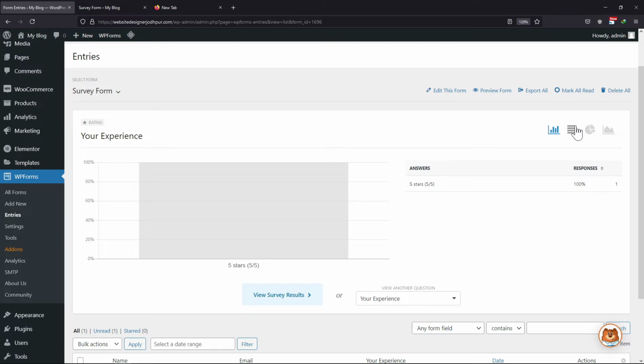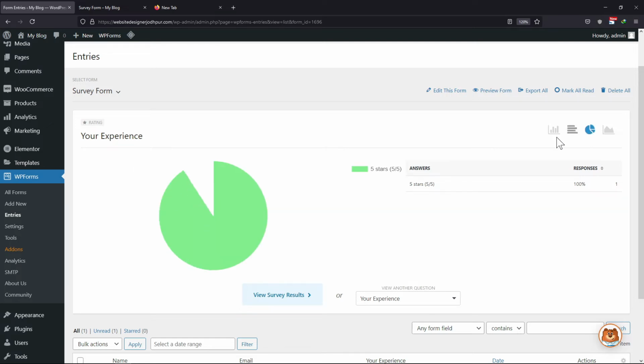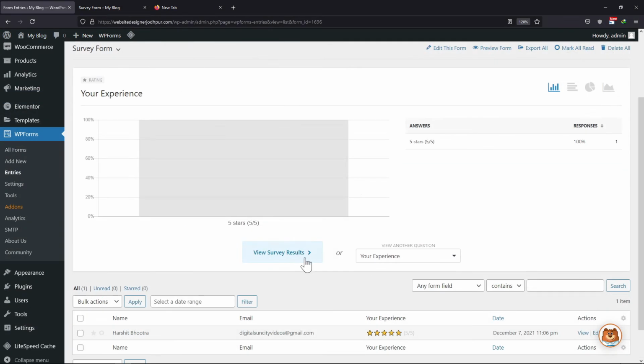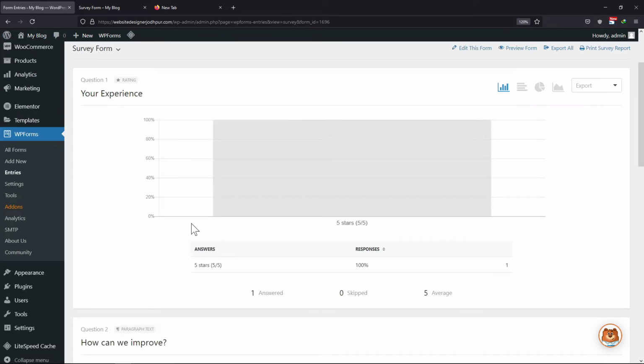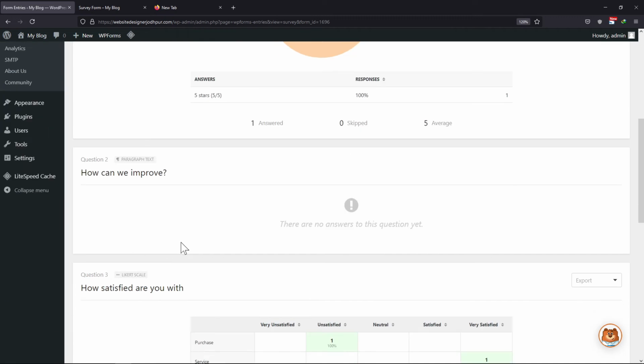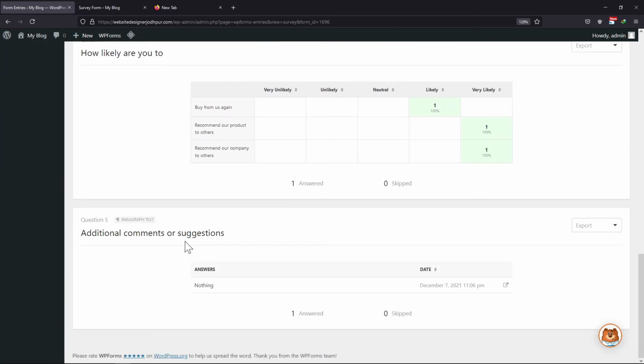For any graphs in your results, you can choose the type of chart to include in your printed report. You can click on View Survey Results also. You can see all the statistics here. So this is how easy it is to use survey and polls add-ons.